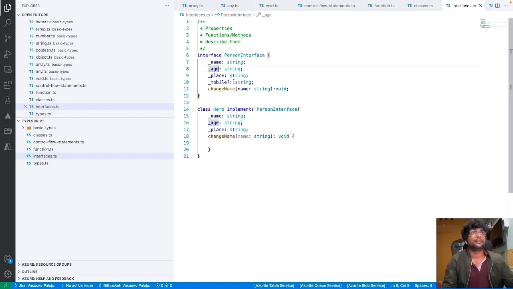So if you feel that mobile number is not mandatory because maybe school children are not having mobiles, or we can assume that, though it is wrong, you can define it this way. So it says Person interface may or may not have a mobile number property, but if you want, you can add it. So you can provide optional parameters in this fashion by adding a question mark before the colon, right?